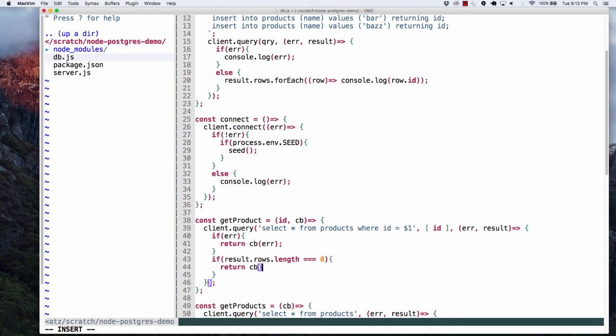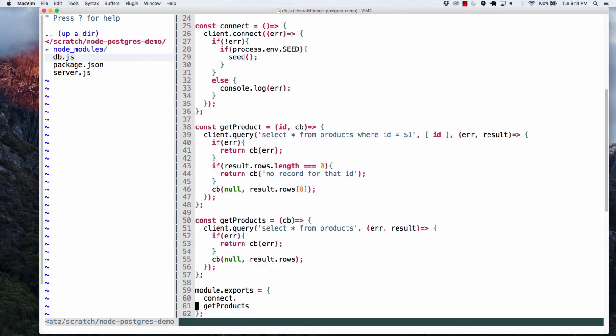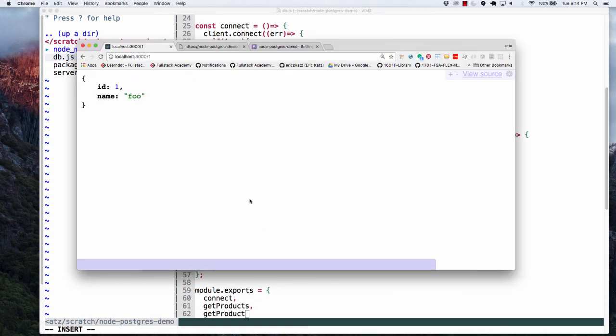And I'll go over here and I'll say return callback. Let's just do this: No record for that ID. We'll see if it works. Otherwise, we'll call our callback, no error, result.rows[0], which should be our one product. So let's just test that out, see if that works. And what I forgot to do, which I always do, getProduct. So now I've got that.